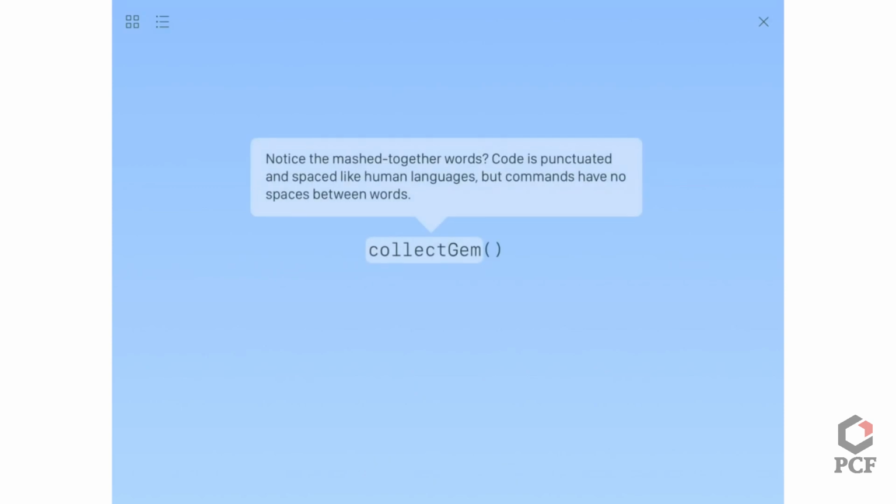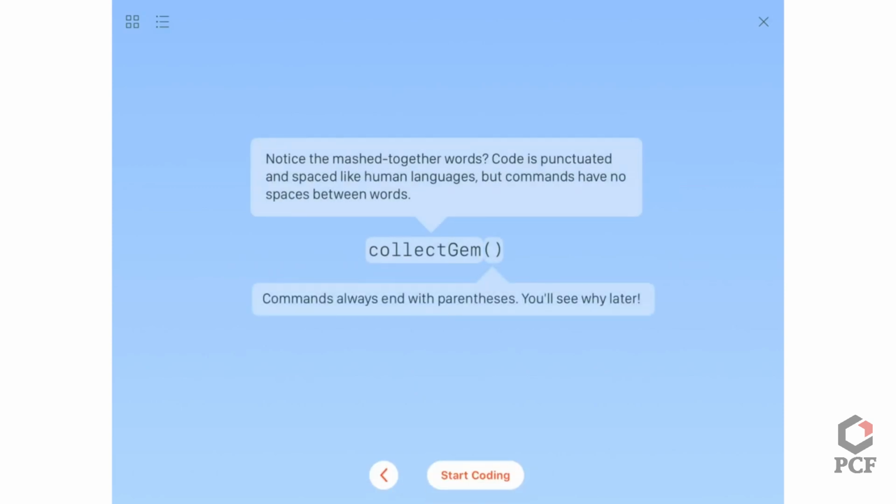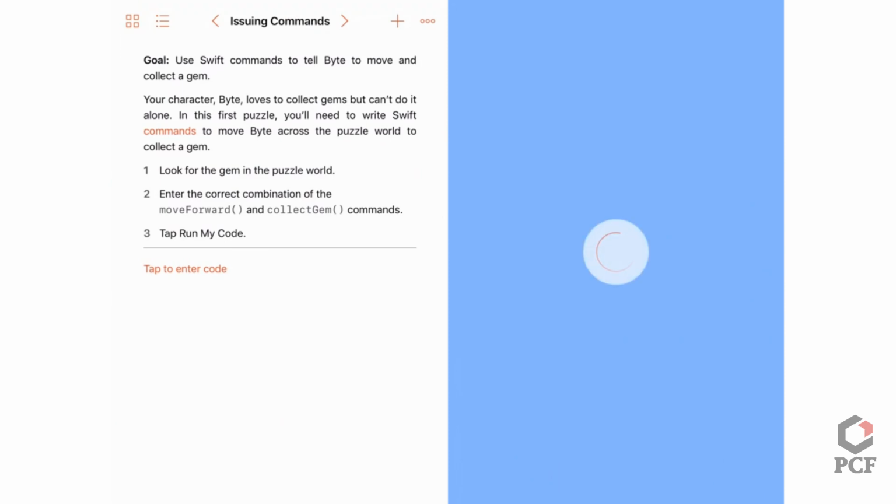the course as well. And I was just mentioned there about these words being mashed together. So again, code is punctuated and spaced like human languages, but commands have no spaces between words, and that is really, really important. And also, at the end of commands, you'll see brackets or parentheses, and again, you'll see why later. So that's the introduction then to simple commands. If you press the button at the bottom, we'll go to start coding. We'll see you in the next lecture.